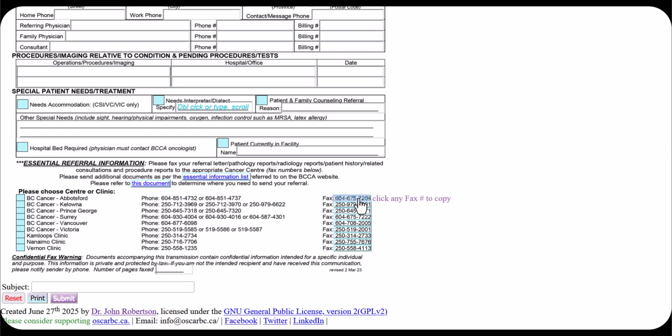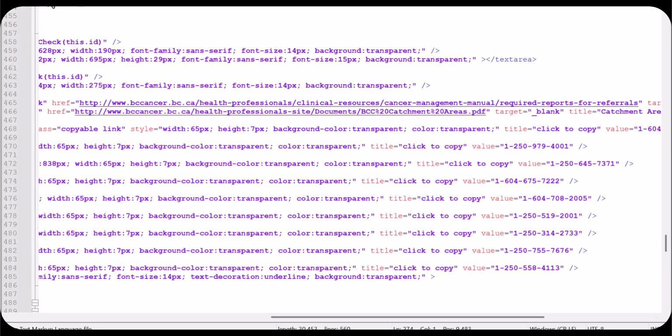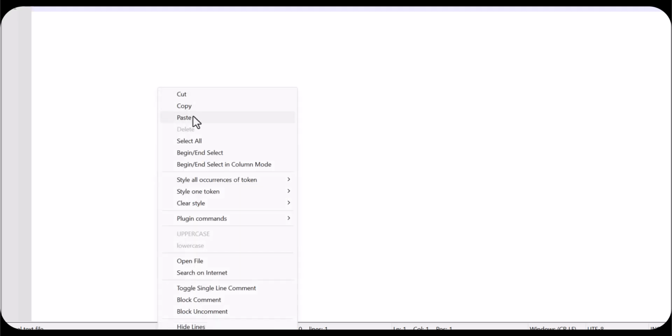604-675-7204, like that, and then I go into somewhere I can paste, so I'm just going to open up a new page in my Notepad++, and I'm going to paste, and there you can see that I've pasted in the fax number. So you could go anywhere on your computer and paste that fax number in. You can use it for your automated faxing. And that's the first step there.